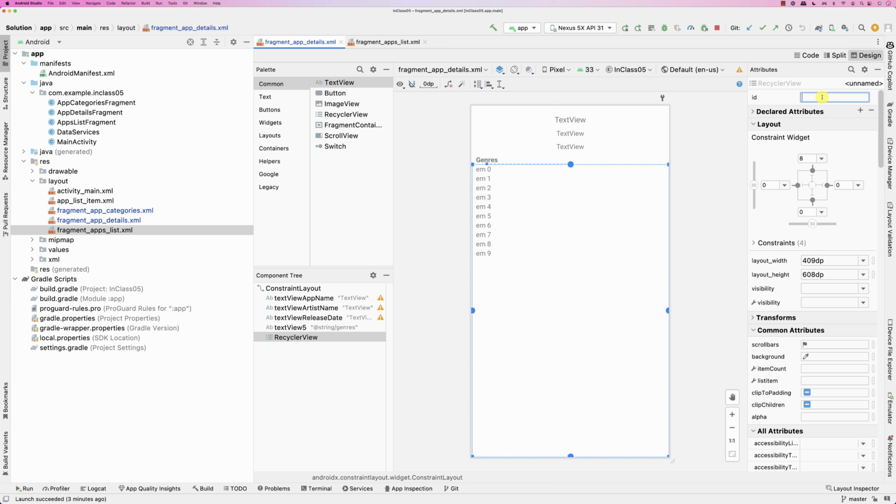Click here, recycler view, and here we are. And then basically click once, click twice. Here it is, so here is the recycler view. All right, so we have the recycler view set up here also, and I am going to close this.